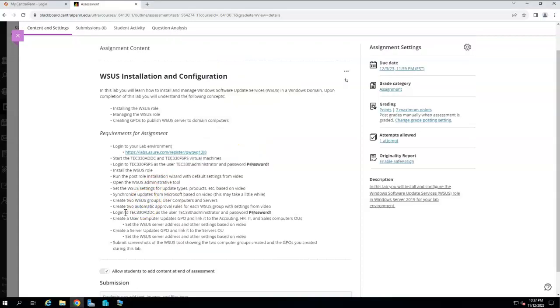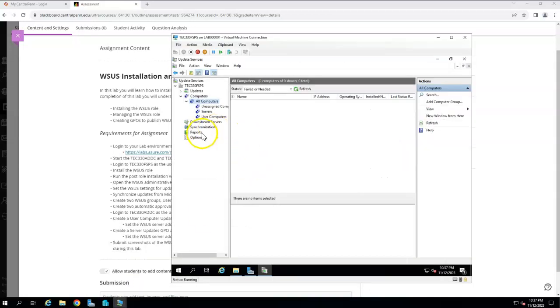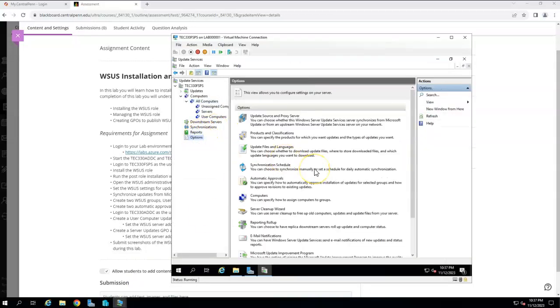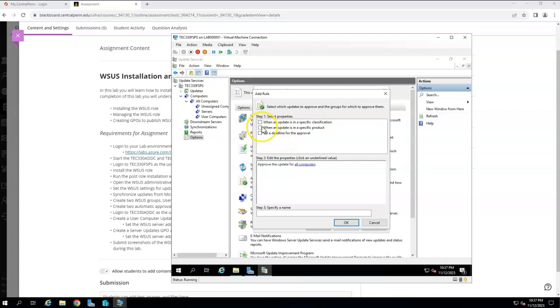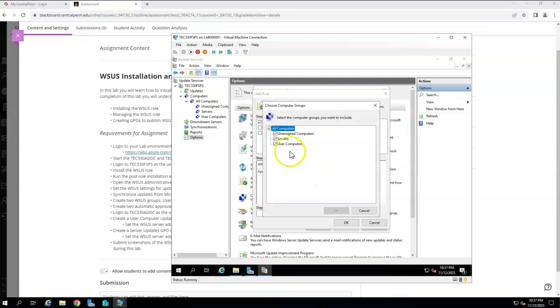So we got those created. And now we're going to create 2 automatic approval rules for each WSUS group with settings. So the automatic approvals are under options, and what that allows you to do is approve certain types of updates automatically and or not approve certain updates. So what we're going to do is we're going to do a new rule, and we're going to say when an update is in a specific category.